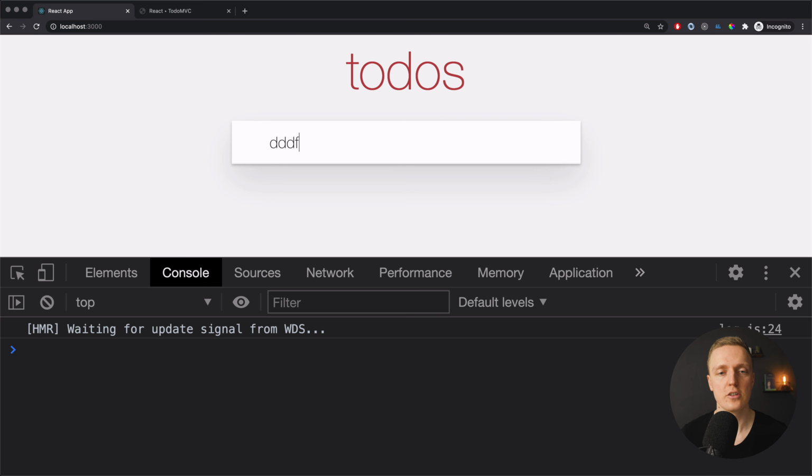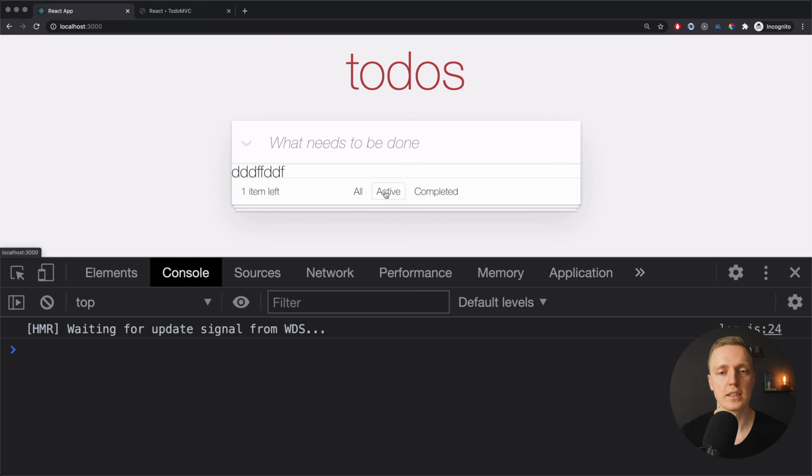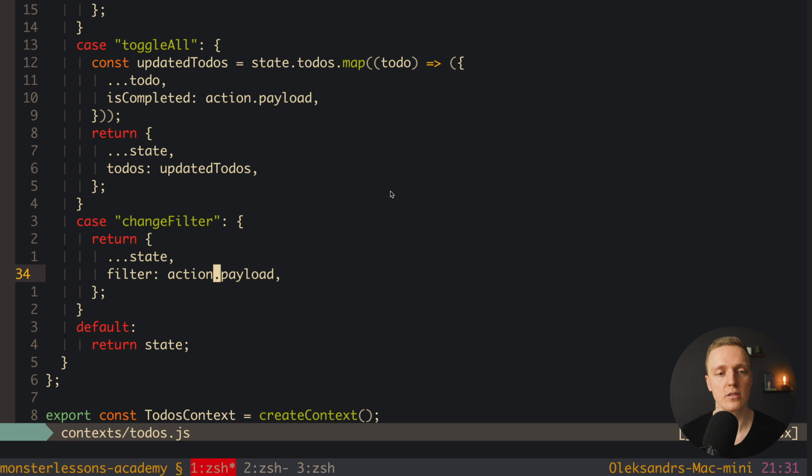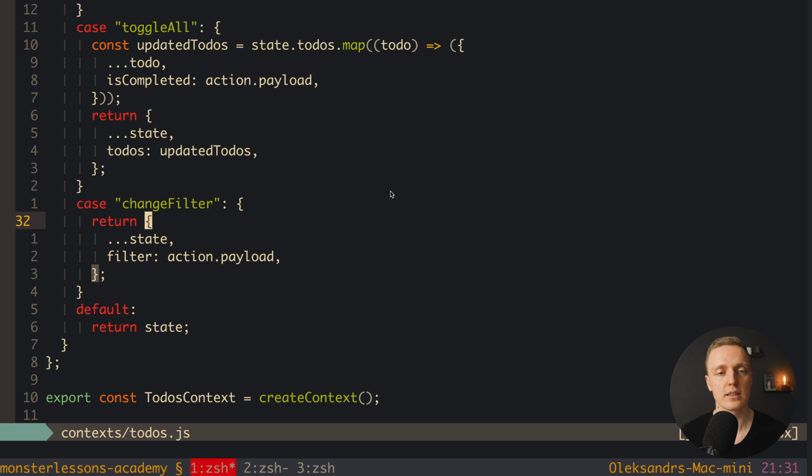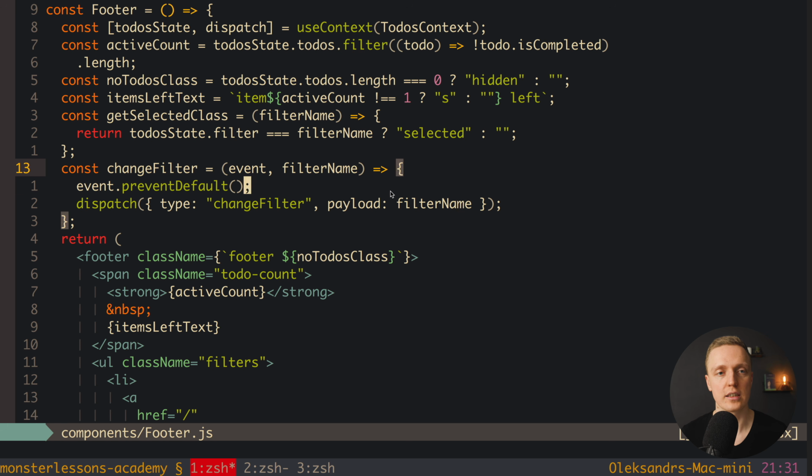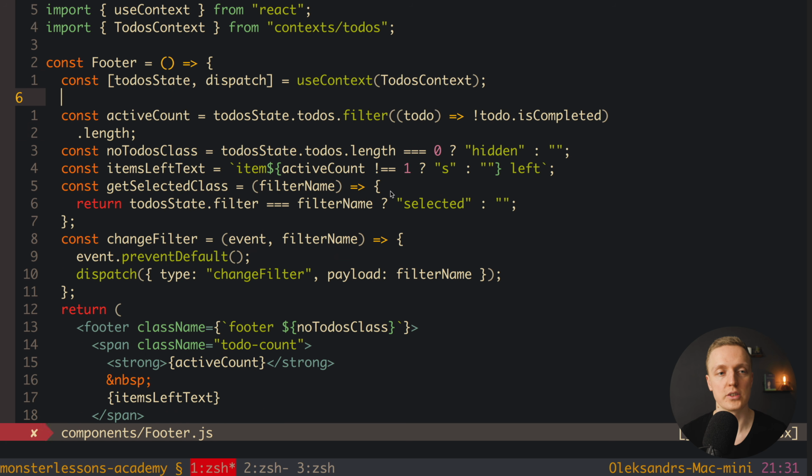I'm reloading the page, typing something. Here I'm clicking on active, and as you can see, now our filter is active, because on click, we dispatch a new action. Here is our reducer. We have this logic. This is why our state was changed, and our footer was directly notified because it was re-rendered.